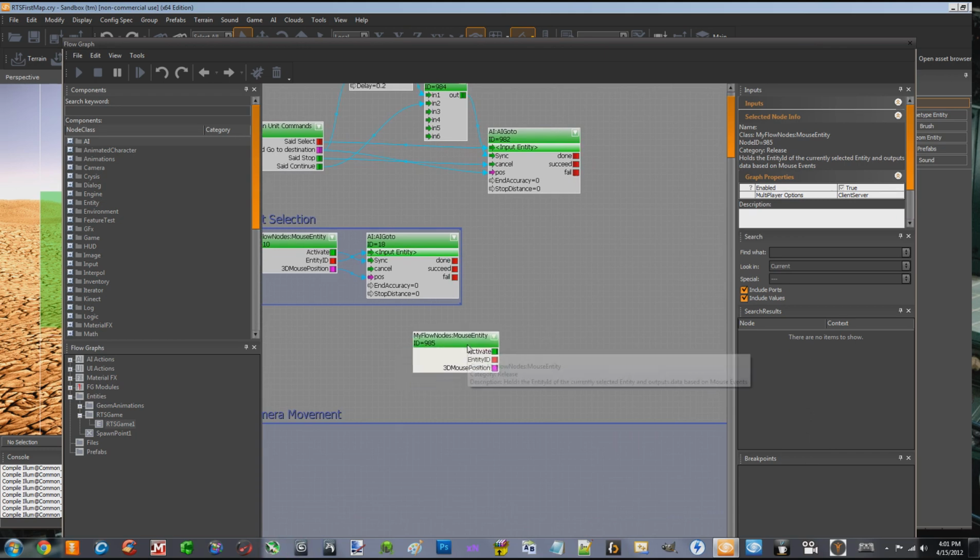We have 3 ports. Hover over the node, we'll see the help text: holds the entity ID of the currently selected entity, and outputs data based on mouse events. Hover over the activate port. See how it's green because we put void as a type. Entity ID is red because of the entity ID type we put, and this is purple because the vector 3 is purple.